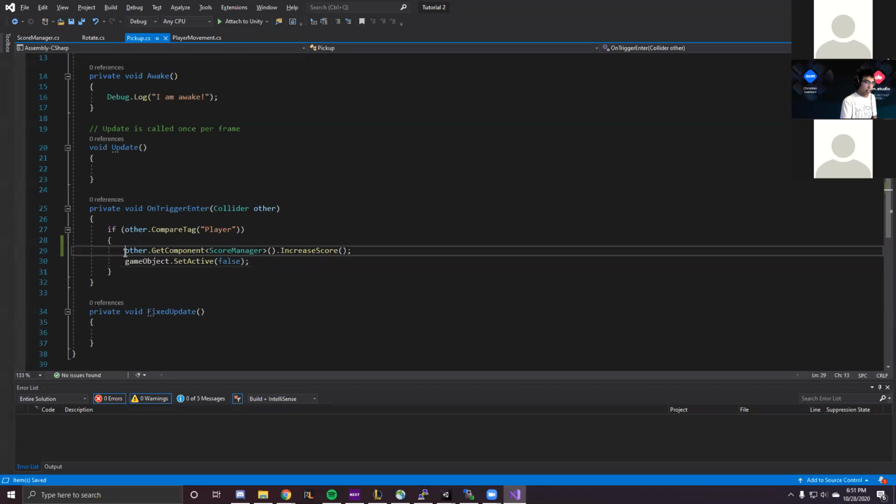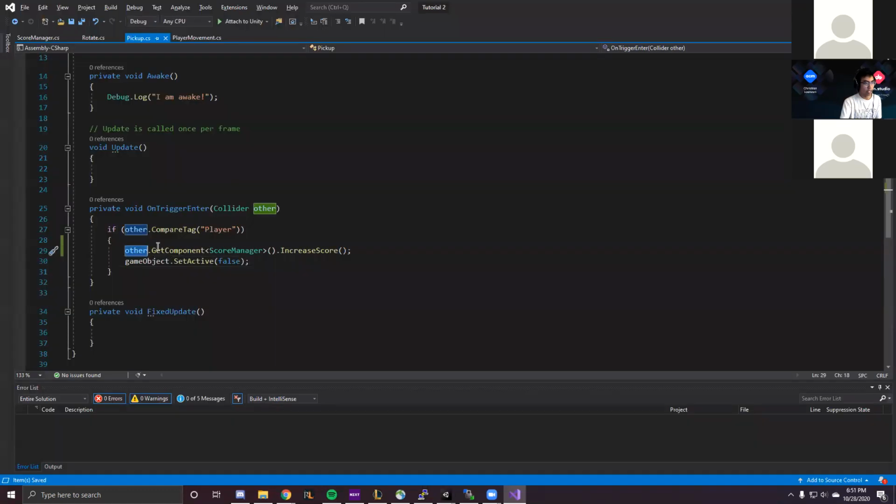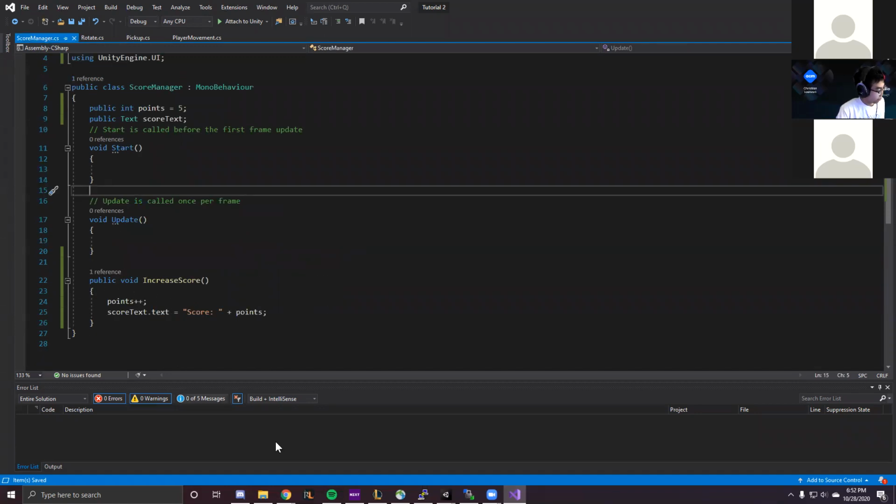Yeah. So again, this other is a collider component. This collider component is attached to a game object. And so we can get a component of that game object, and we specify which component we want within these less than and greater than signs, and then that's a function, which is why we have the parentheses. And so again, that's just going to return an instance of score manager that's attached to the object that we collided with. And then we can just call increase score. And that's why this is getting called.